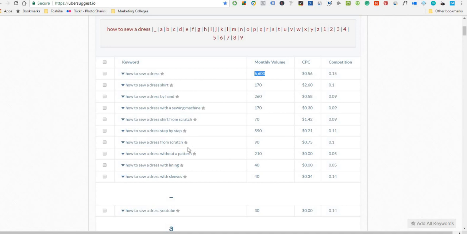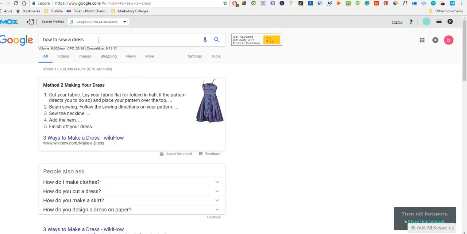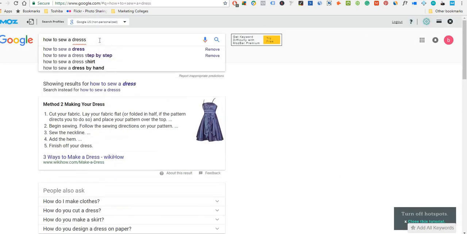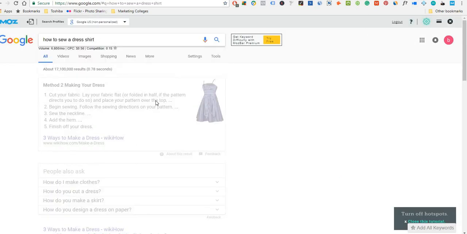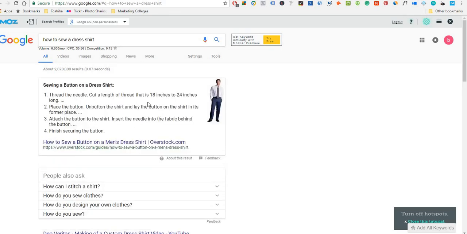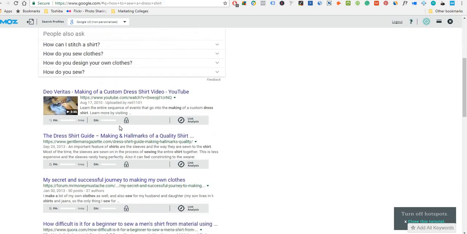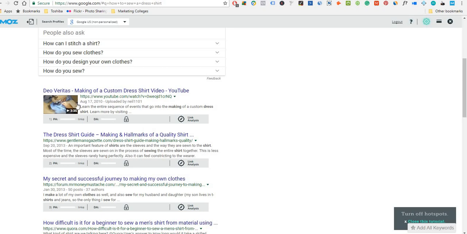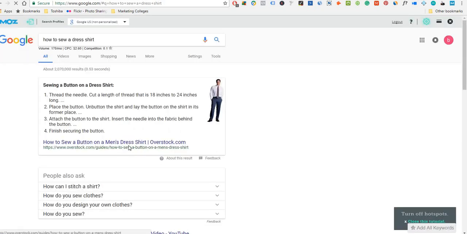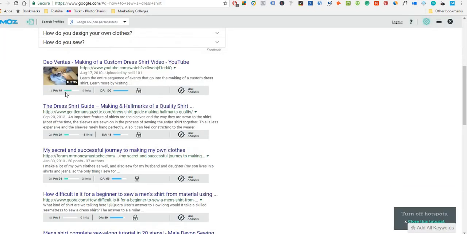and look at what we have here. How to sew a dress shirt. Now we'll scroll down, and sometimes this can happen where the Mozbar doesn't load. So if that happens, what I do is I just refresh it, and typically it will load once you refresh it. Yep, there we go.